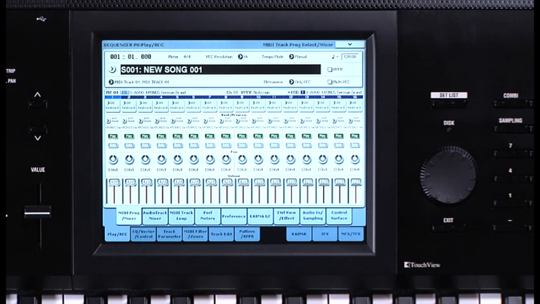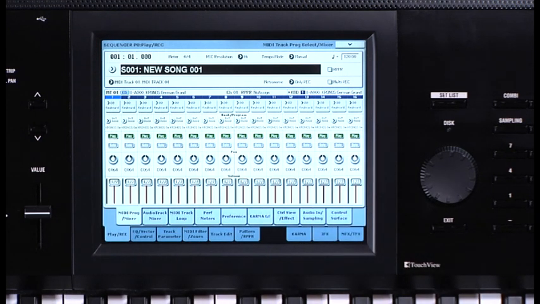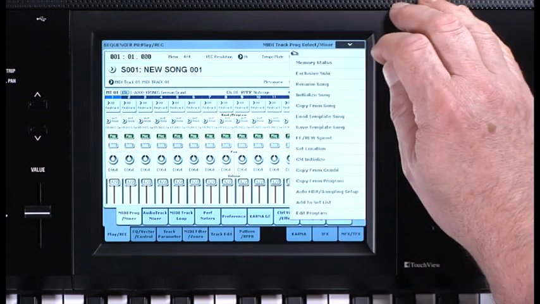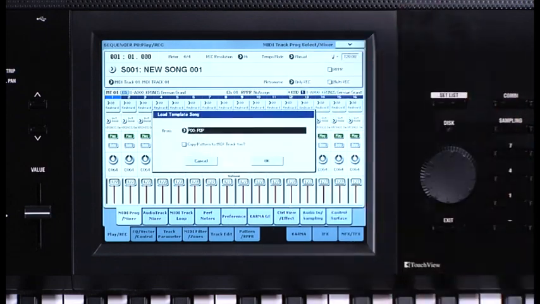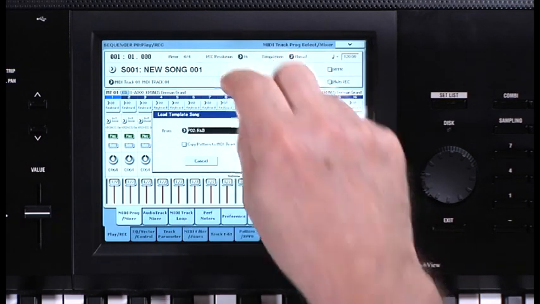Of course, you can select whatever sounds you want for each track, but a song template will quickly set up the first 8 tracks with sounds, levels, panning, effects, etc. in a particular musical genre, so you can quickly start recording. Page menu, Load Template Song. There are 18 preset and 16 user to choose from.